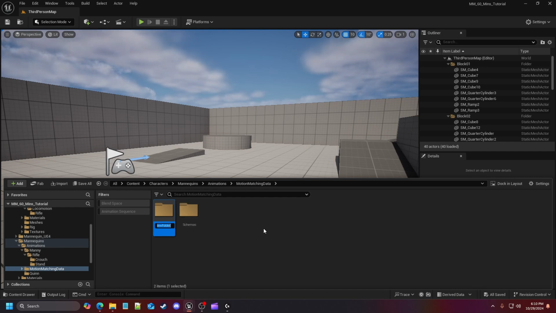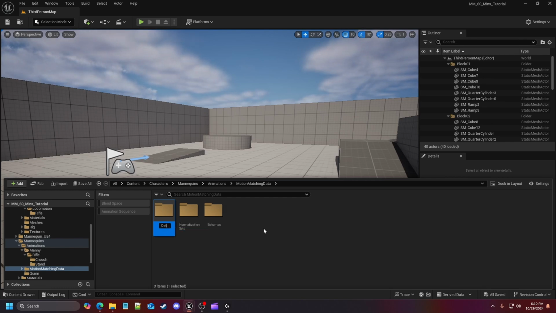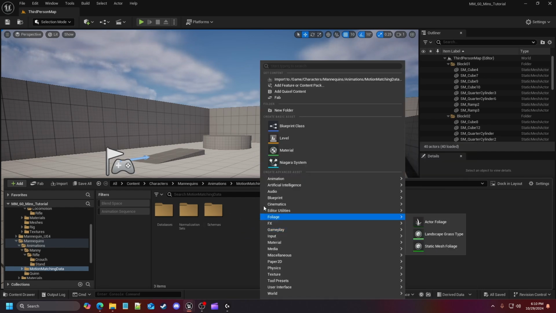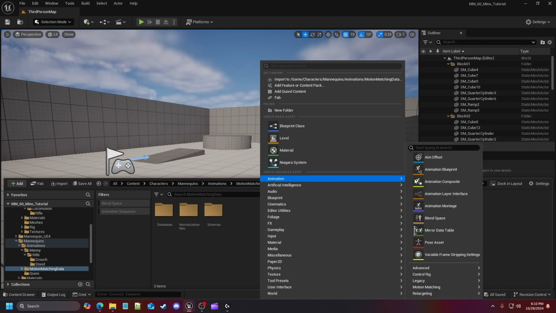Then the next one I'm going to do is normalization sets, just like that, because we will be creating a normalized set. And then the last one will be databases, just like that. So now that we got that, let's go ahead, and I'm going to right click into the content browser, and we're going to go to animation. And then as you can see down here, we're going to go to motion matching, and then you'll see we have schema, normalization set, and database.